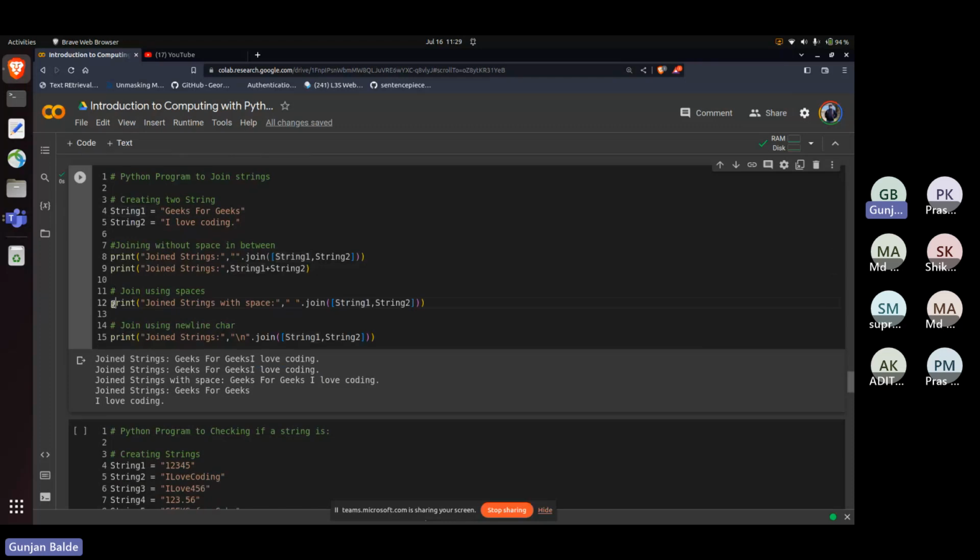Now we have also tried with white spaces. So join strings with white spaces, where I have string one and string two, and I have passed them as a list to this join method, and also added a space using which you want to join the strings. So it returns a string, and it will return geeks for geeks, a space in the middle, and I love coding. So that is how these two strings are joined.